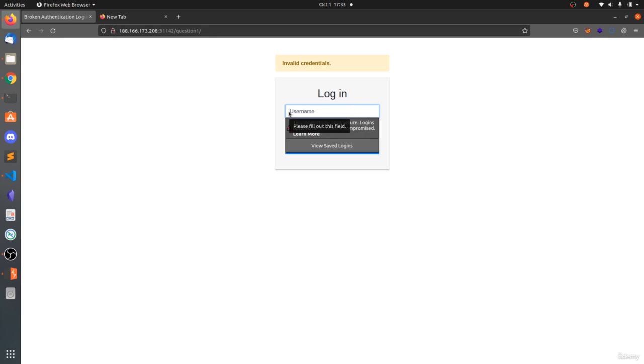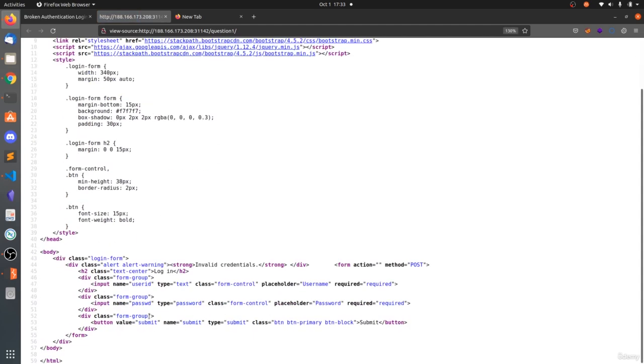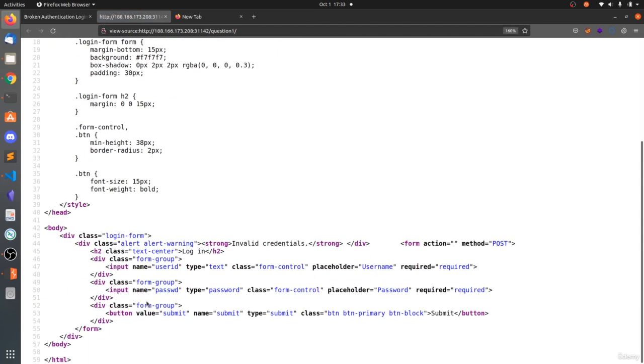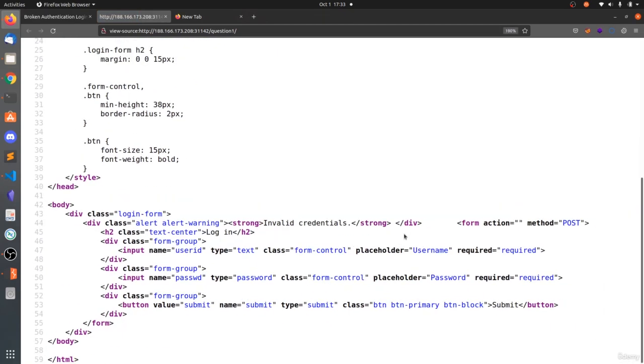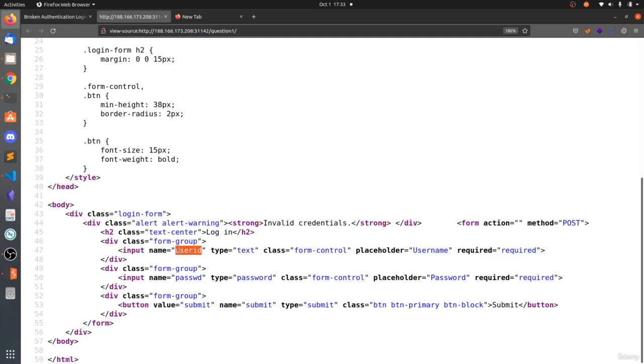being sent. So press Ctrl U to get the source code. So here you can see this is the form, and the name is equal to userID. So whatever you enter here in the username field, it is being sent as a parameter with the value userID, name userID, and the value that you enter, and also password as the passwd.